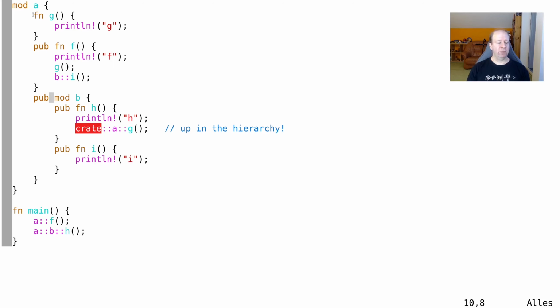I don't need a pub up here because f can call a function in the same module. I need a pub down here because again I'm going down in the hierarchy. And I don't need a pub for G here because I'm just going up in the hierarchy from B outside.